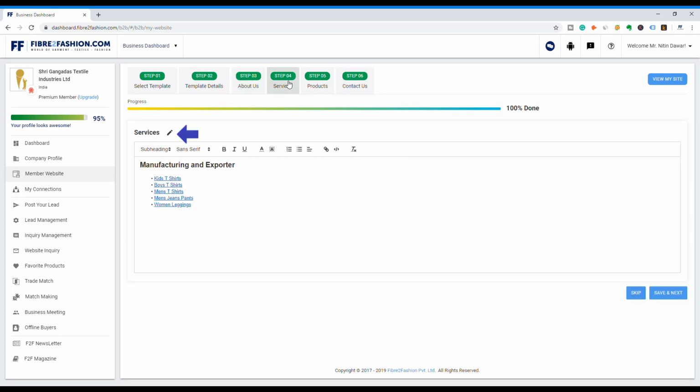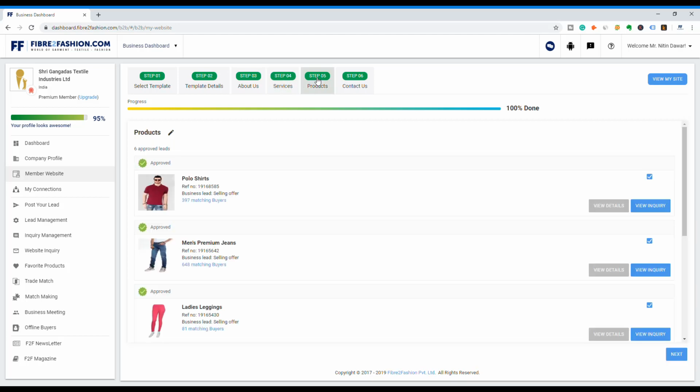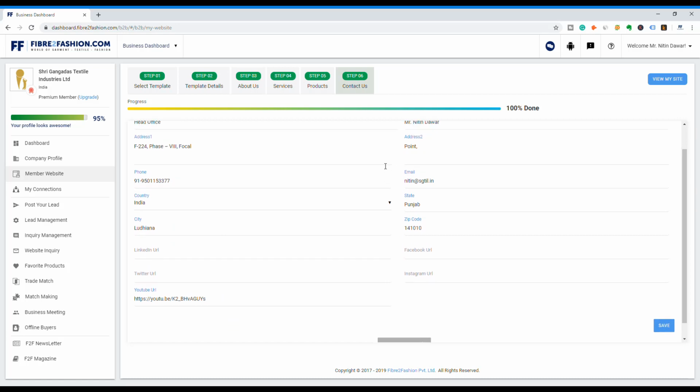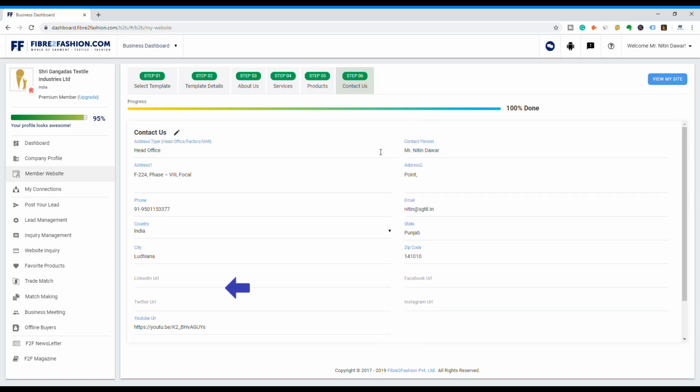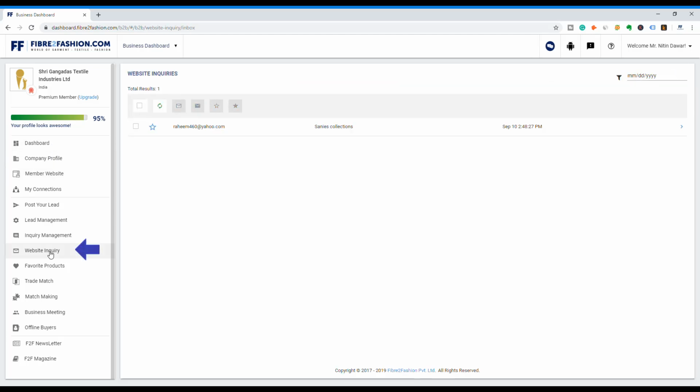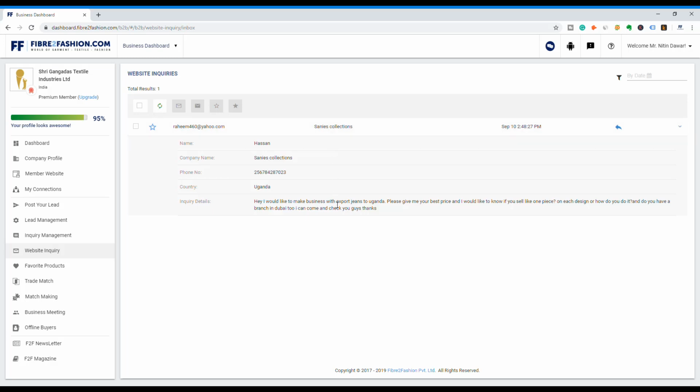In the next step, add your organization's services if you are a manufacturer, trader, agent, etc. In Step 5, here we will display the number of leads that are already posted by the user. Next, in Step 6, add contact details of your business. You can also add different social links of your business. Website Inquiry. Here you will find all the inquiries that you've received from the F2F Micro website.